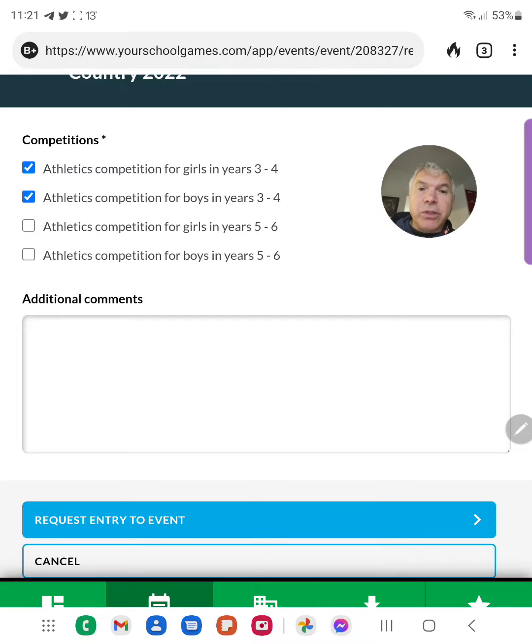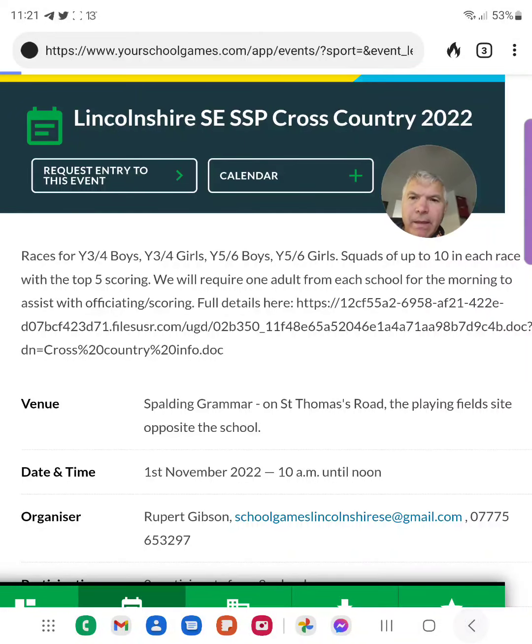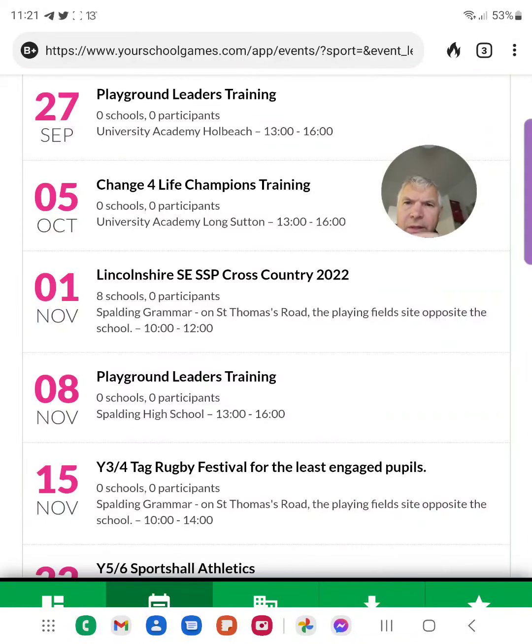You will get a notification on screen to say that it's been successfully received, and then when I pick it up and have time to look at it and approve it, you'll get a message and you'll show on it as being in place. So I'm just going to pop back a little bit and show you a couple of other things.